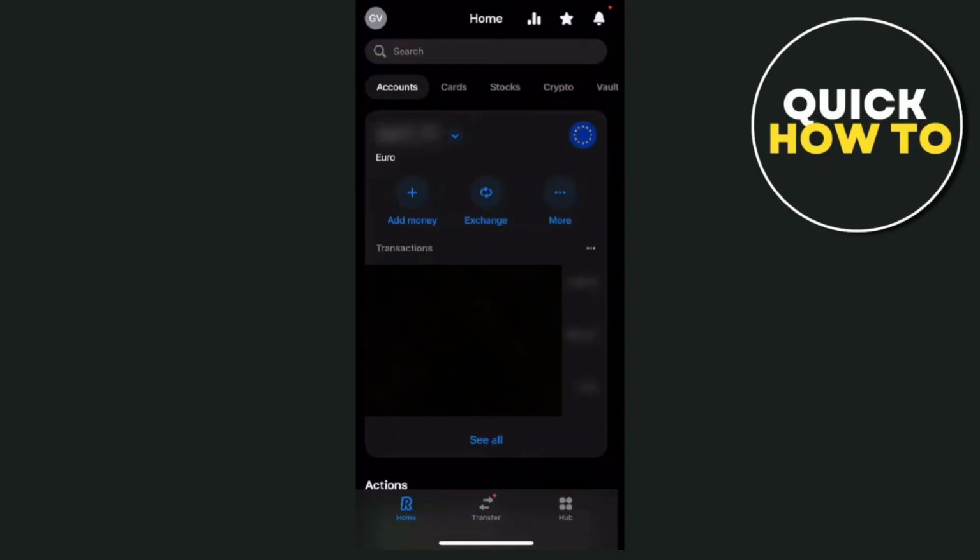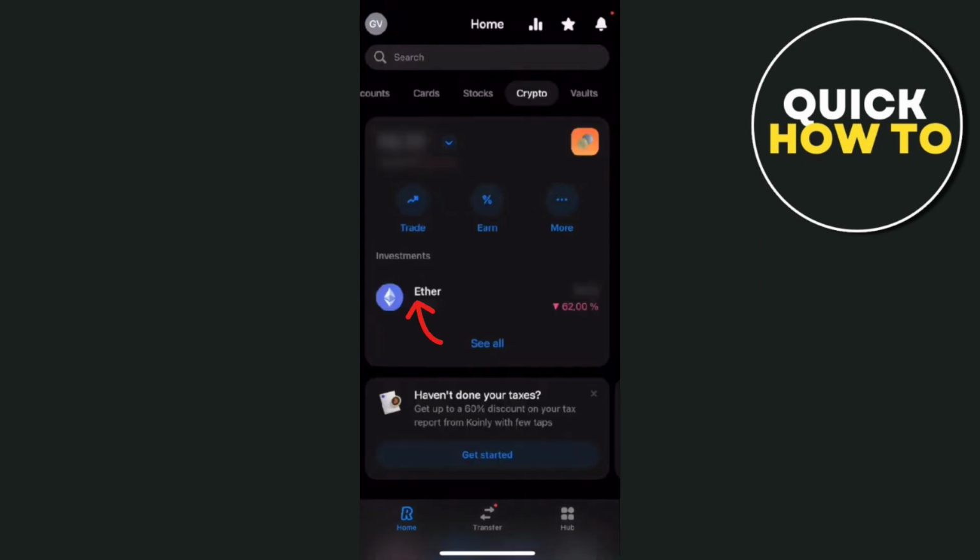So today I'll be teaching you how to transfer crypto to a wallet from Revolut. So right here, just click on the crypto at the top of your screen. So this one. And right here, you want to click on your crypto that you have in your account. So in this case, I have Ethereum.